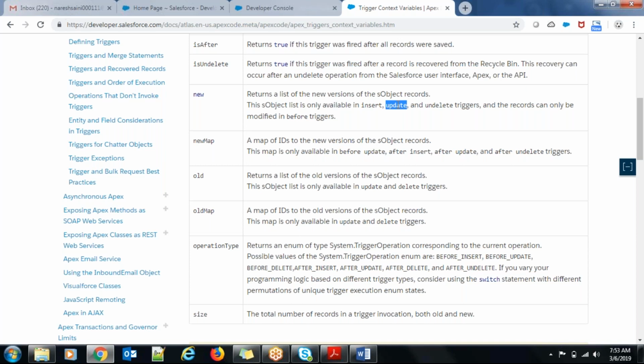Trigger.old returns a list of the old version of the sObject records, which means records already available in the org, which you are not changing. This sObject list is available in update and delete triggers. Means if you are going to update the account records, you want to identify some difference between all the records available in the account object and those records which you are updating. So you will get the records which you are updating in trigger.new, and you will get all the records which are available in the account object in trigger.old.